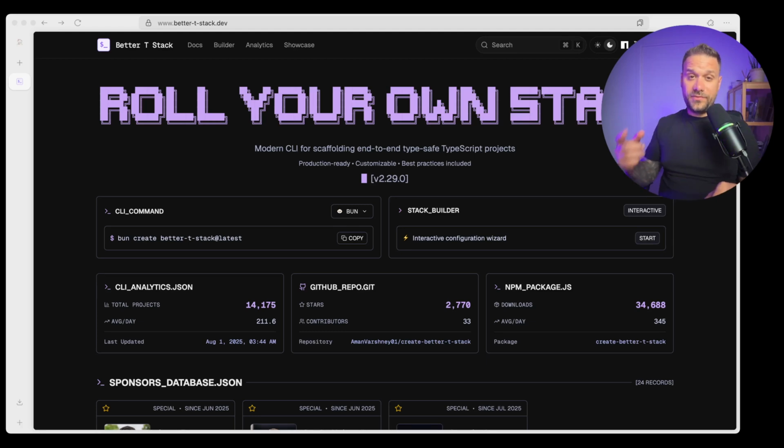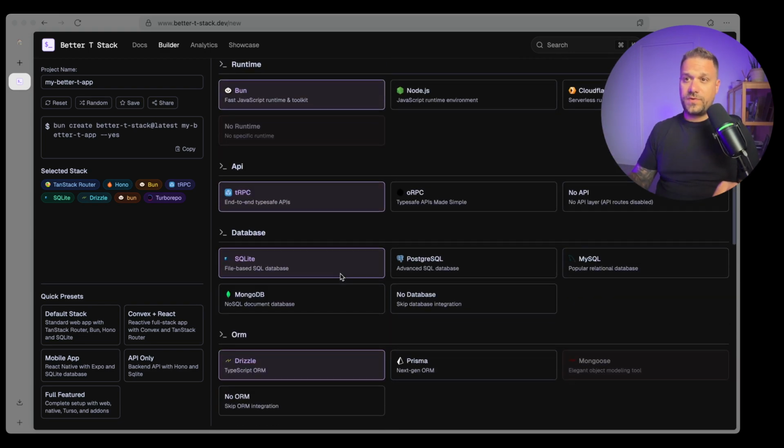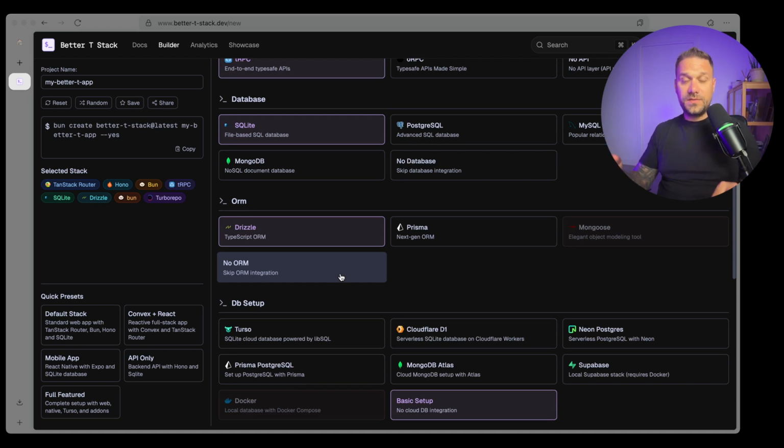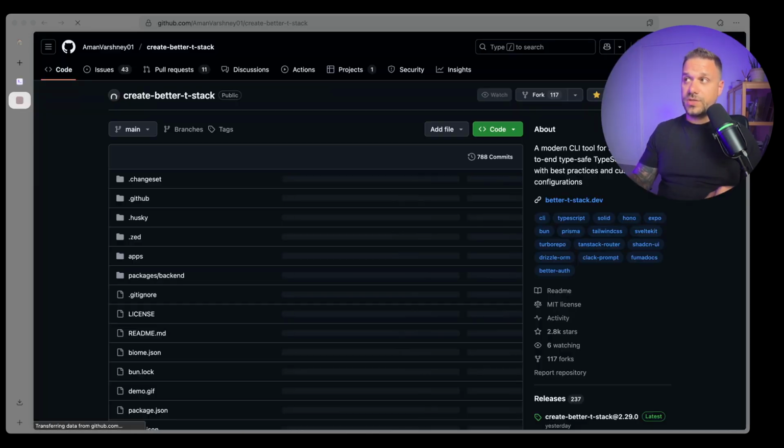This tool is definitely the best way to start a new TypeScript project. You can choose here any front-end or back-end framework that you want with a bunch of other options and create your desired tech stack. This tool is called Better T Stack and it is open source, so you can go to their GitHub page and give them a star.